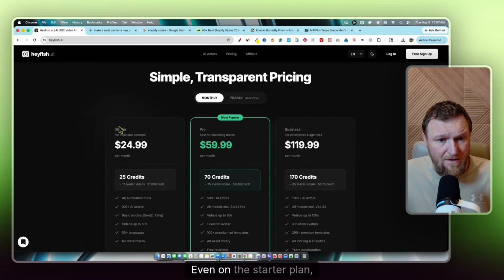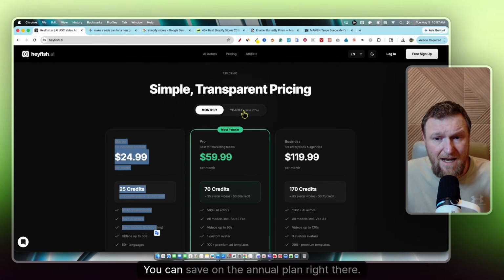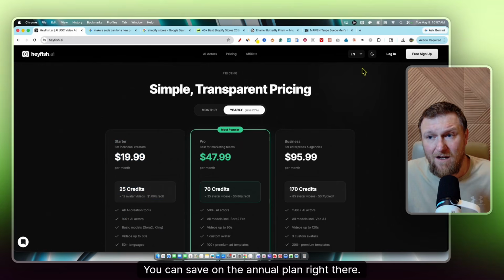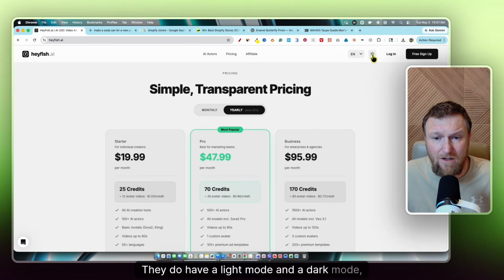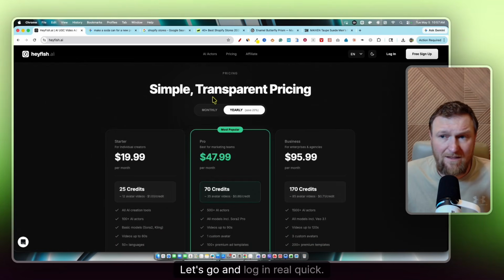No watermarks even on the starter plan, which is awesome. You can save on the annual plan right there. They do have a light mode and a dark mode, which is cool. Let's go and log in real quick.